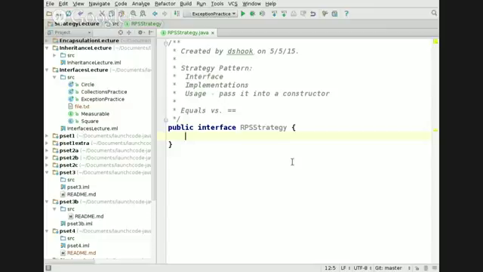So our interface is going to be fairly simple. To play rock, paper, scissors, you basically have one thing you have to do. You have to choose a move, right? So our interface will have a simple method.